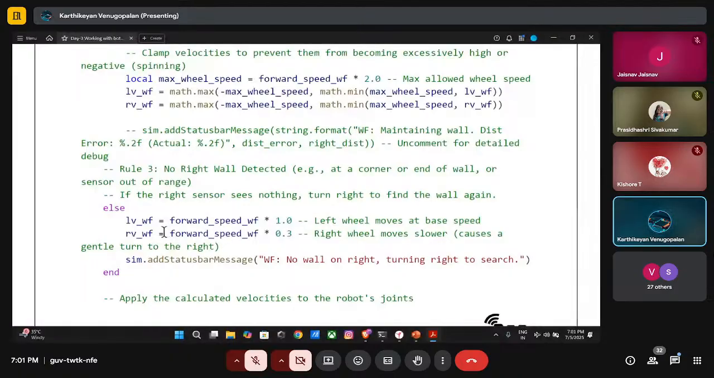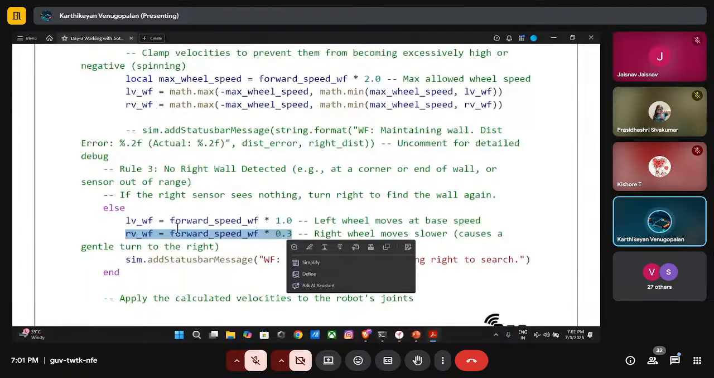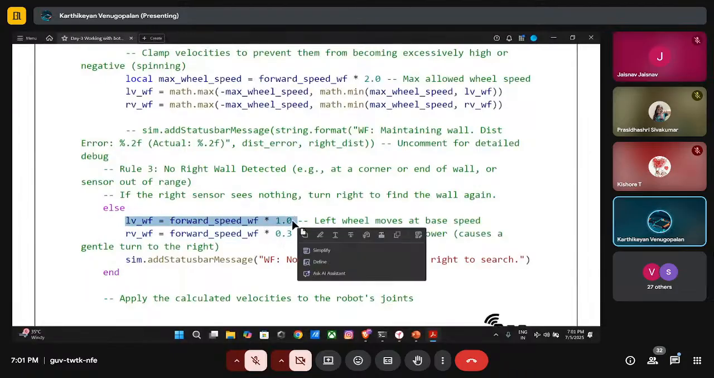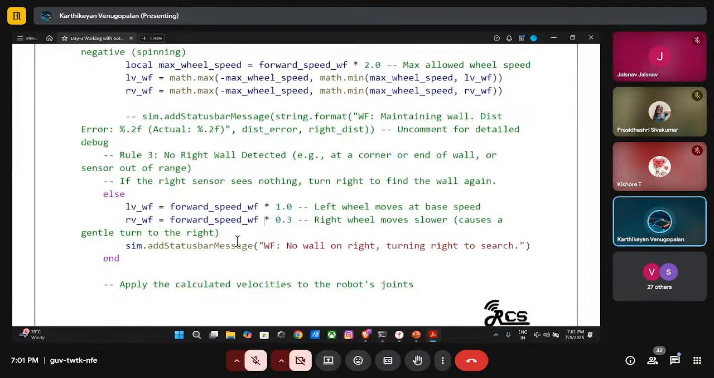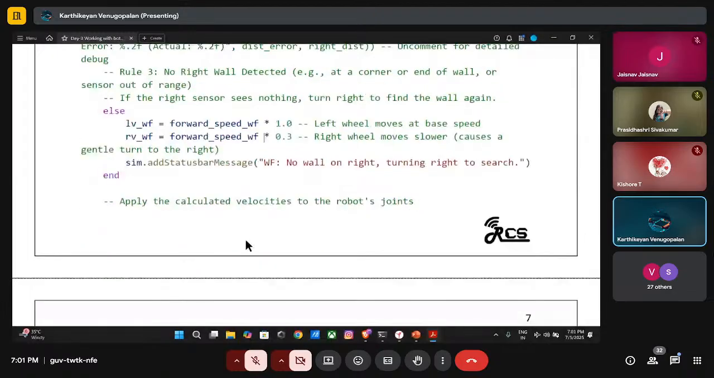So I am decreasing the right side by 0.3 and the left side by 1, so that I can have a higher speed in the left wheel and a lower speed in the right wheel, which makes the bot slightly turn towards the right side with the same forward speed. I guess you can understand, we are going to search for a wall. If a wall is found, we are going to maintain a distance, and if there is an emergency, we are going to take a sharp turn with already some scaling factors given.